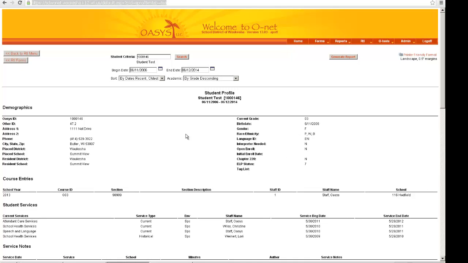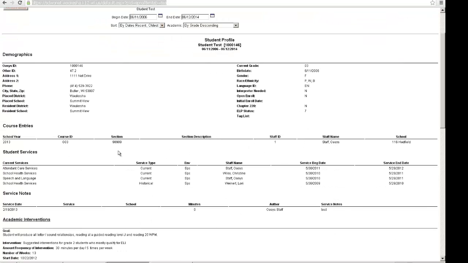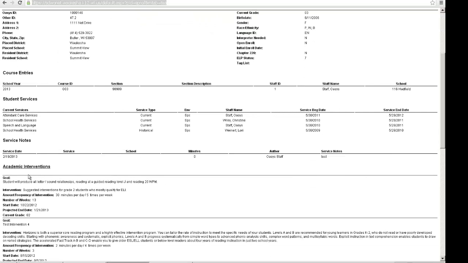And what will display will be information about the student of issue that you were interested in looking at. So you can find out demographic information, the home phone number, whether or not the student is taking classes, if the student is currently enrolled in a class, and who the instructor is. In this case, it's Oasys staff. If the student is receiving any services in Oasys, that will appear, as well as service notes. If the student has any academic interventions that have been entered into the system, the information about those academic interventions will appear.